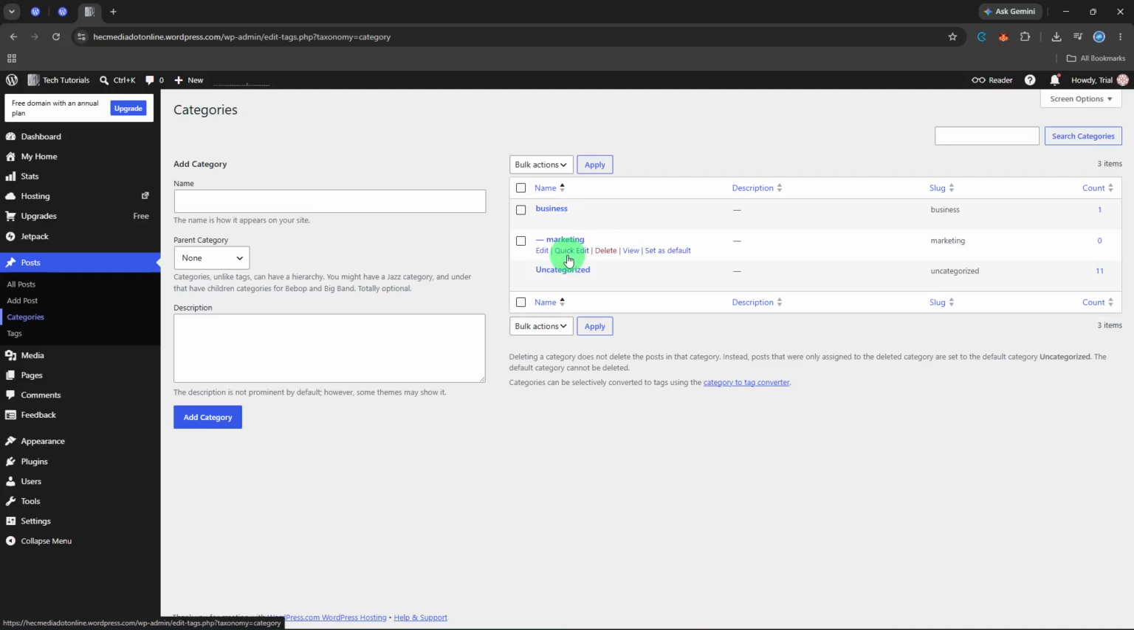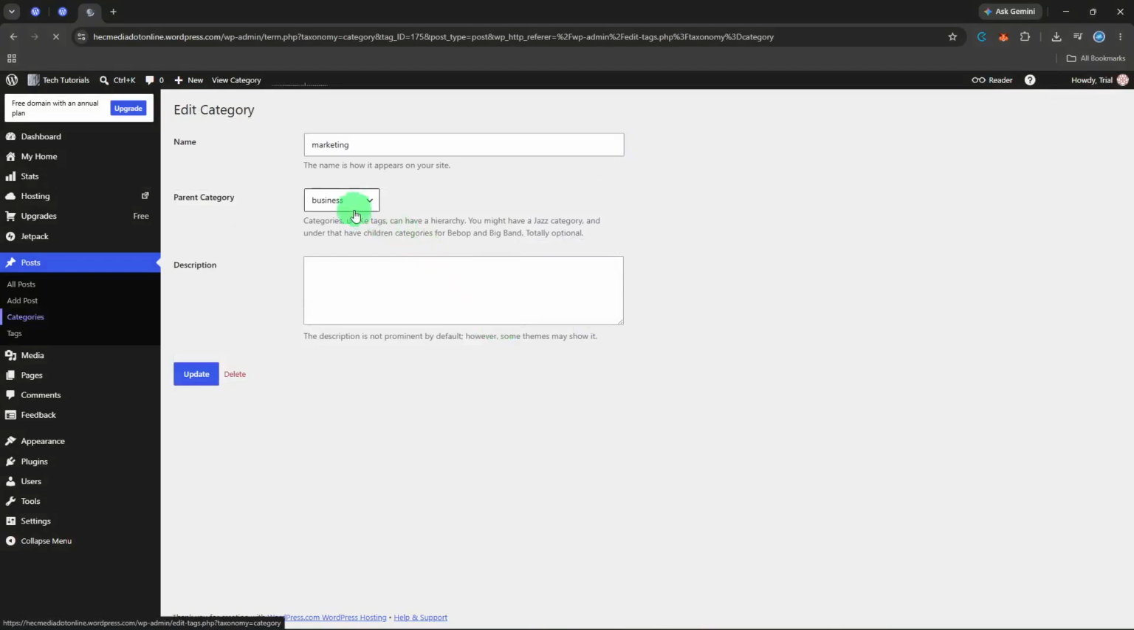That opens the category list. Business sits at the top level and marketing is indented underneath it. That indent is WordPress showing you that business is the parent and marketing is the child. The parent just controls where the category sits in this hierarchy. Now hover over marketing and click edit.